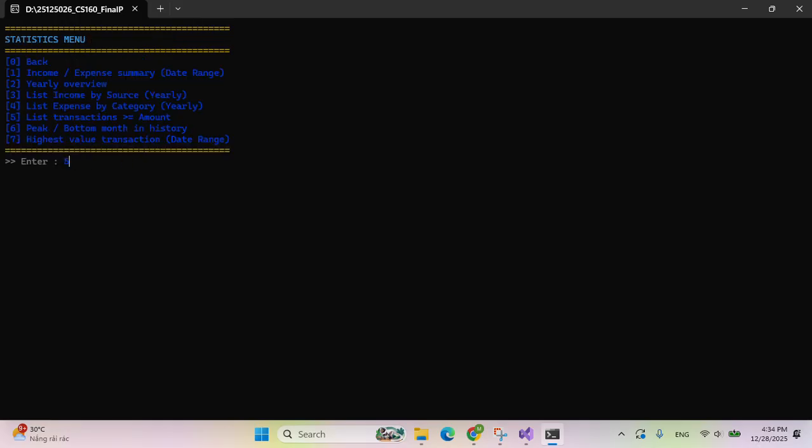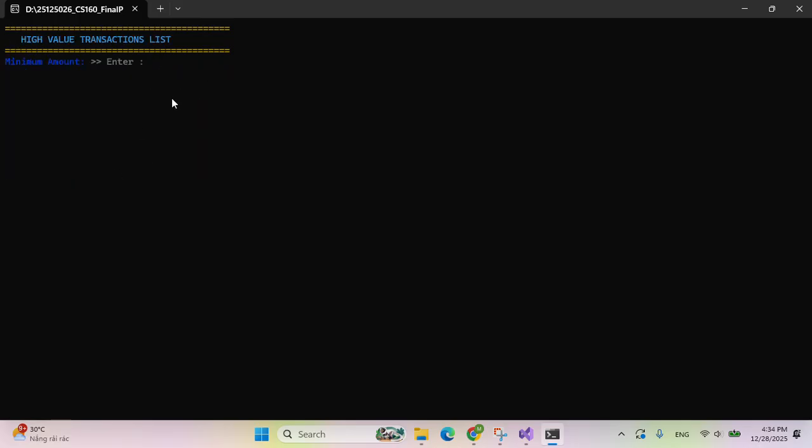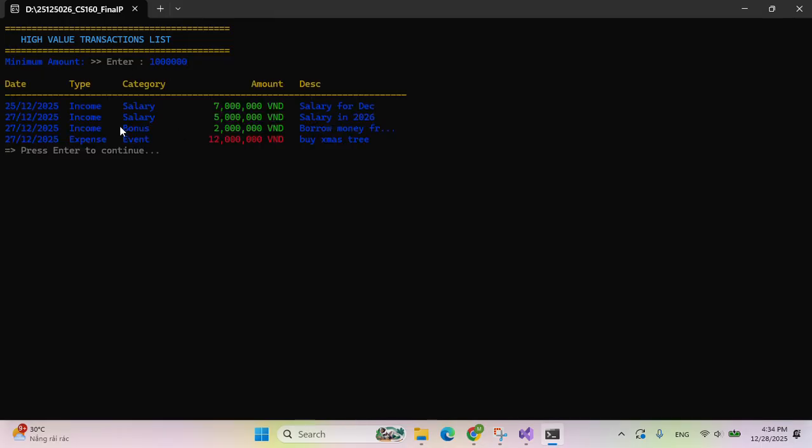And then for number 5, list transactions with a minimum amount. For example, we enter the minimum amount of 1 million, and here you can see each transaction is at least 1 million. Here it is. Let's enter to go back.